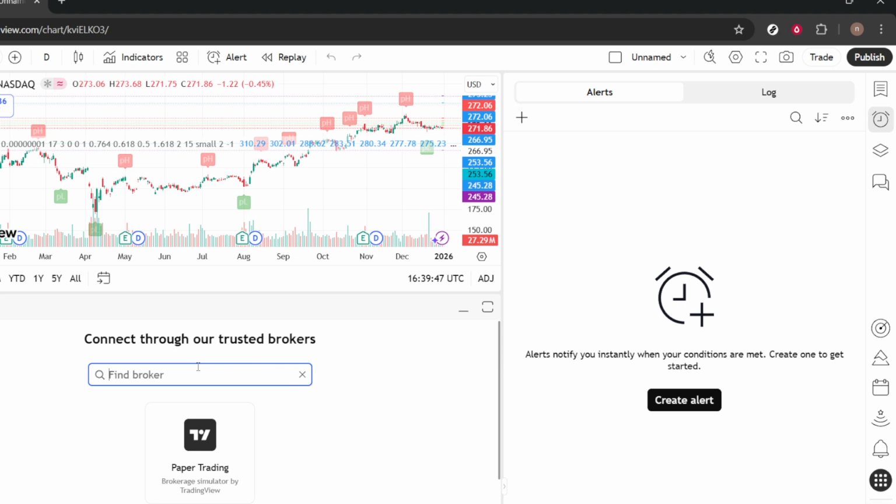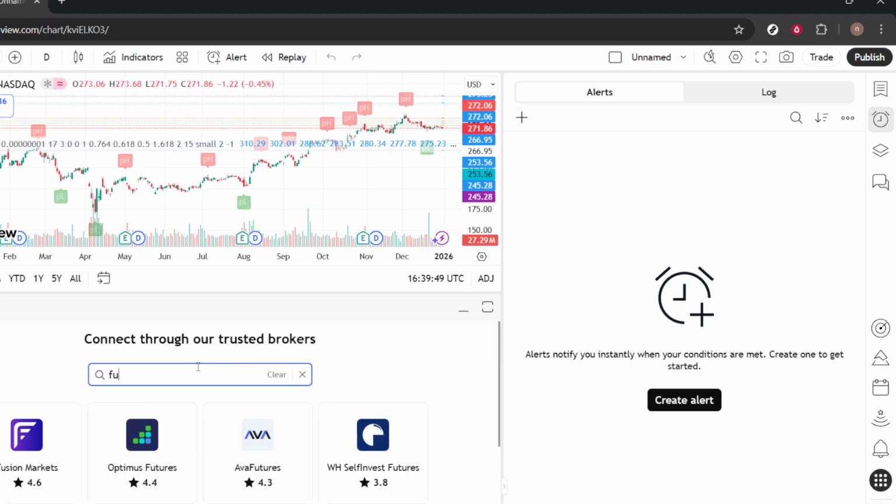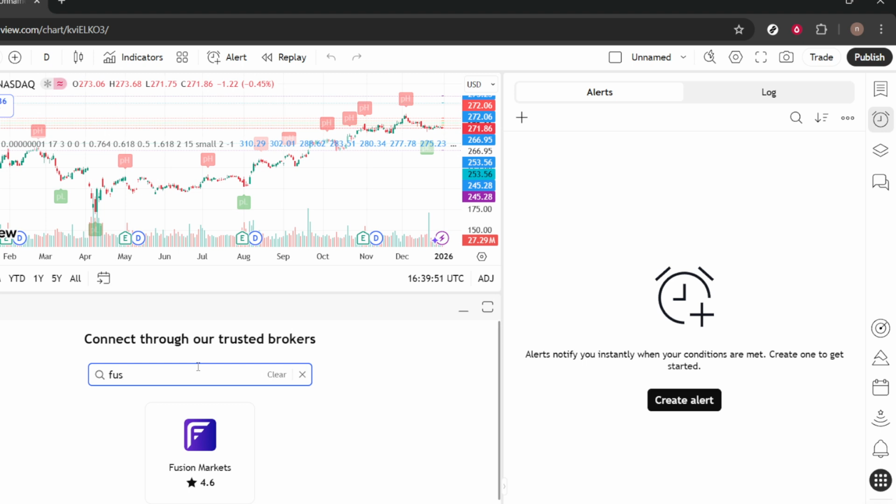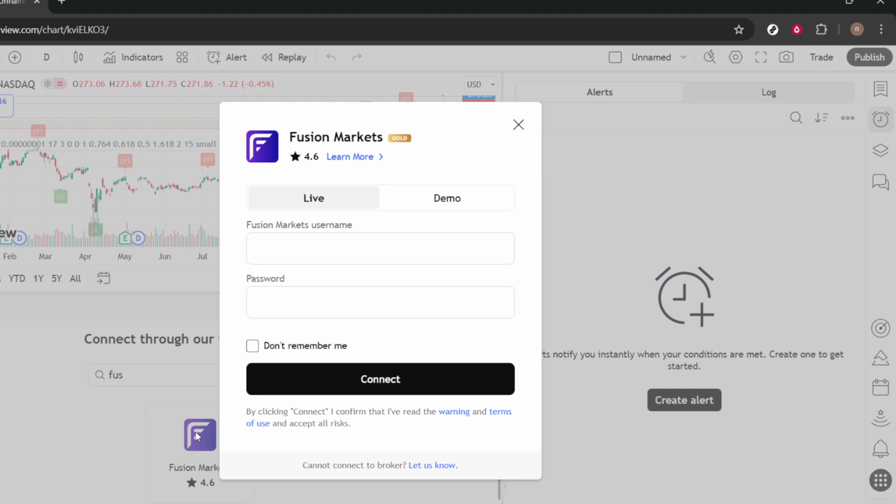In the search bar, type Fusion Markets. When Fusion Markets appears in the results, click it to open its connection options. TradingView will show separate choices for live and demo environments. Choose Demo. This ensures you're connecting to a risk-free practice account. It's a common mistake to pick the live server by accident, so double-check you're on demo before proceeding.